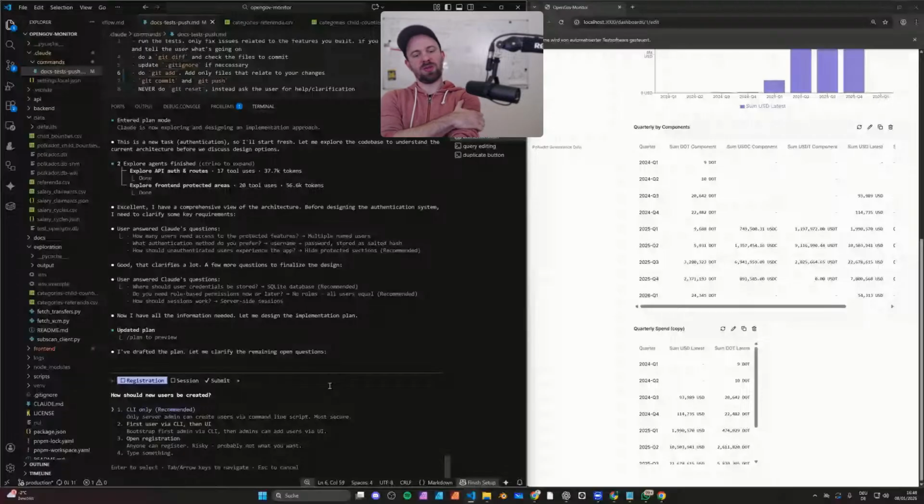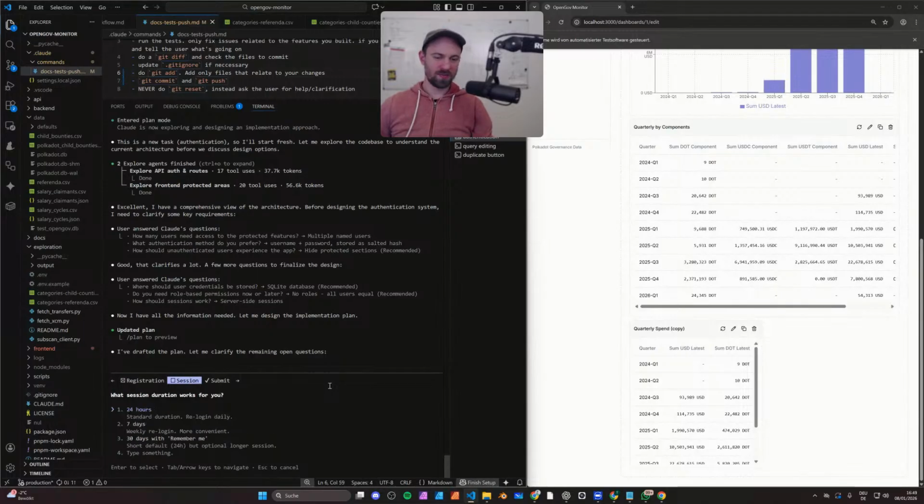How should users be created? Command line interface. First user via command line interface, then UI. Command line. What session duration works for you?